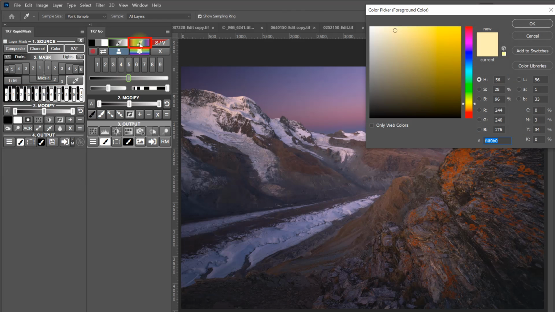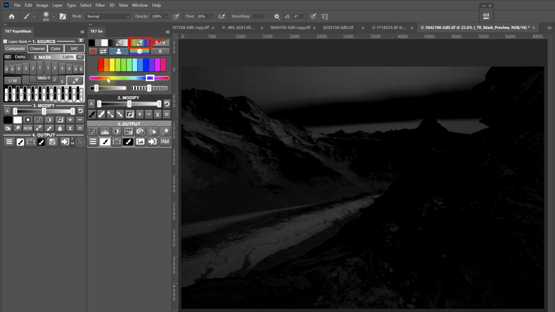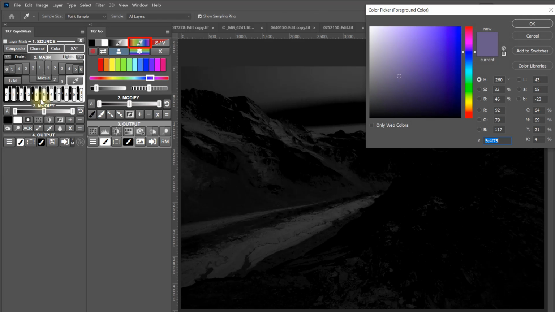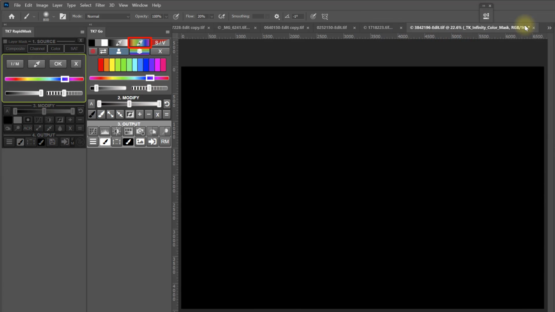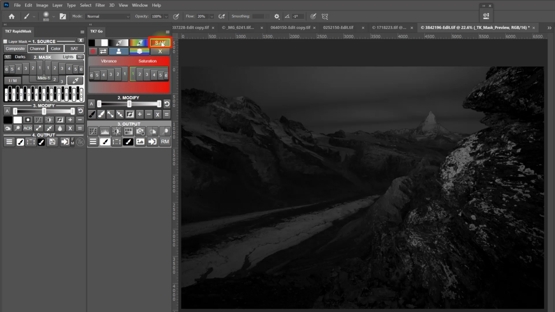Source 3 is for making infinity color masks. This is the same as the Choose option in the Color menu of the Rapid Mask module, but with some new features. Source 4 is for making saturation and vibrance masks, the same as this menu in the Rapid Mask module.